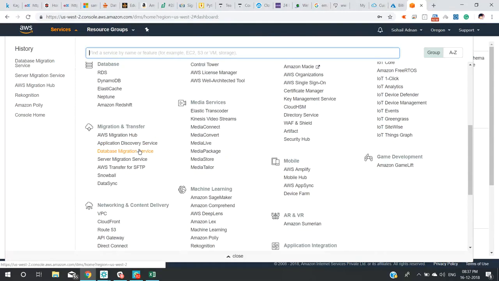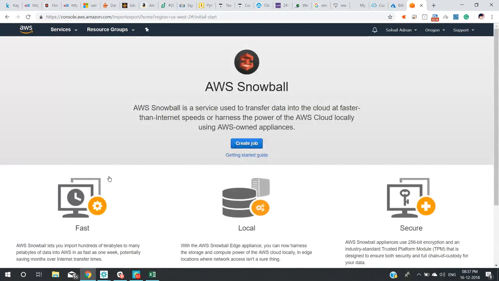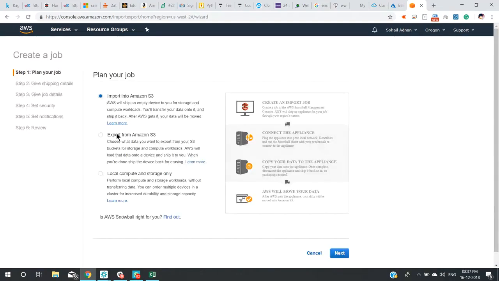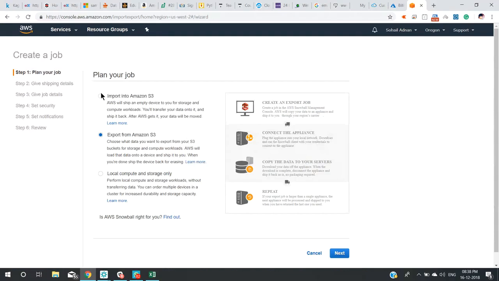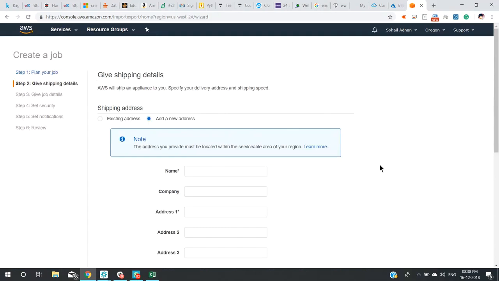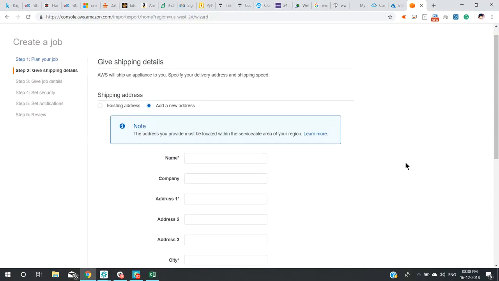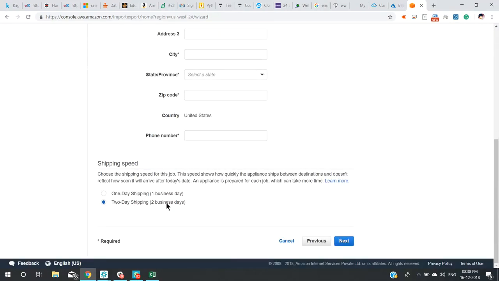So right, server migration, I have talked to you, data migration, Snowball. So Snowball, I don't want you to do it, because if you say create a job, you fill in these details here, right? Local computer or storage only, or export from S3, import to S3, right? And then when you do next, it is asking you for a shipping address. You can put all your address here, and then 1 day or 2 day shipping. When you do next and finish, based on the request that you have done.